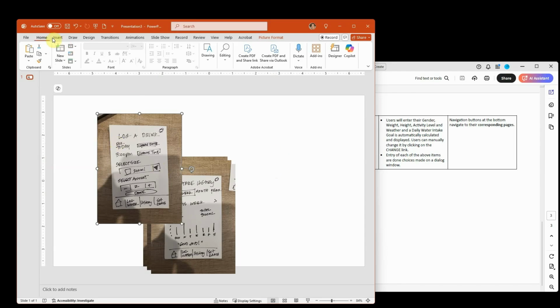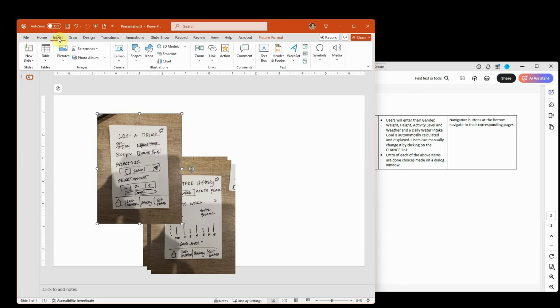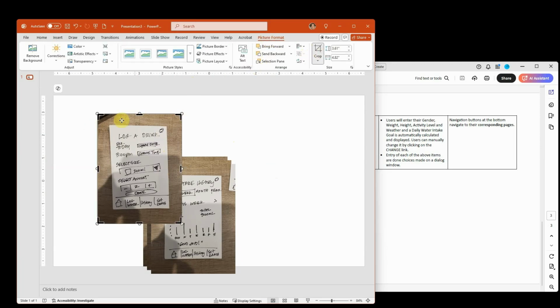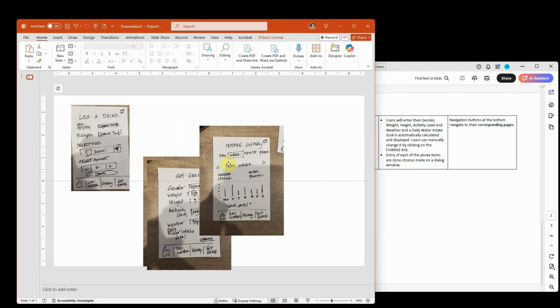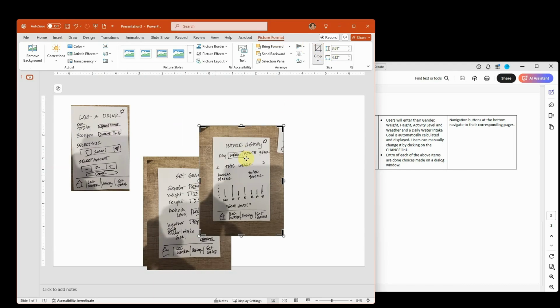But again, what you would do is open up PowerPoint. You would go to Insert and then Pictures and then insert all of your pictures in there. And then I'm going to crop mine down because I've got a lot of my desk in the background, so I just don't want to have it as much. Okay, I'll do the other two and then we'll continue.